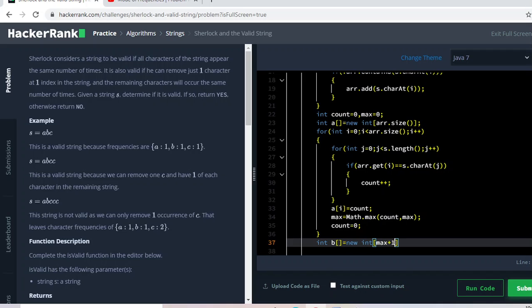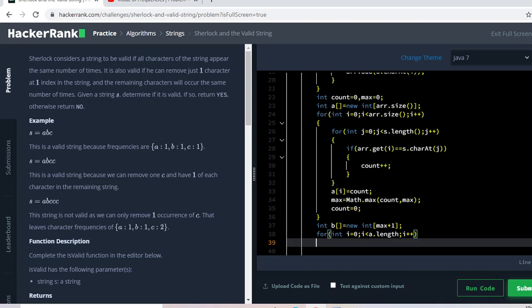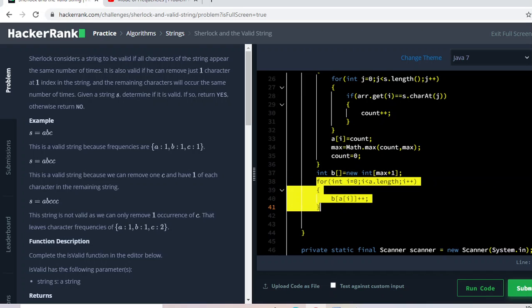Size will be max plus 1, and for int i equal to 0, for loop 0 to a dot length, b[a[i]]++. This for loop will give me this array B.